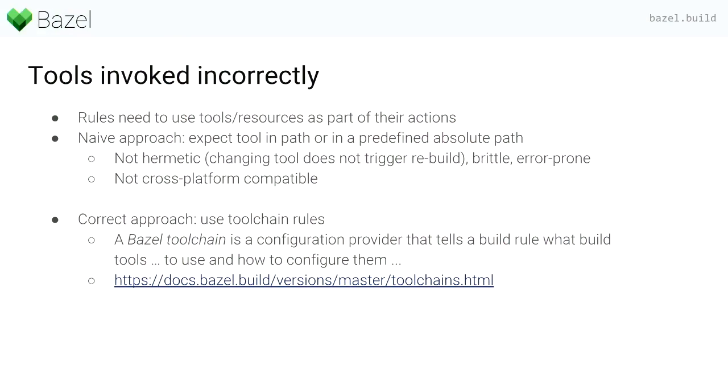Okay, tools invoked incorrectly. This one is the one that most affects rule owners. Rule owners build rules, and those rules need to use tools or resources. We are also rule owners, as I told you in the beginning. We are now the owners of rules Docker and rules Kubernetes. And as part of our rules, we use, obviously, Docker, and we use kubectl, or however it's supposed to be said. So currently, if you look at the bash code that we have to execute these rules, it actually says docker run, whatever we need to do.